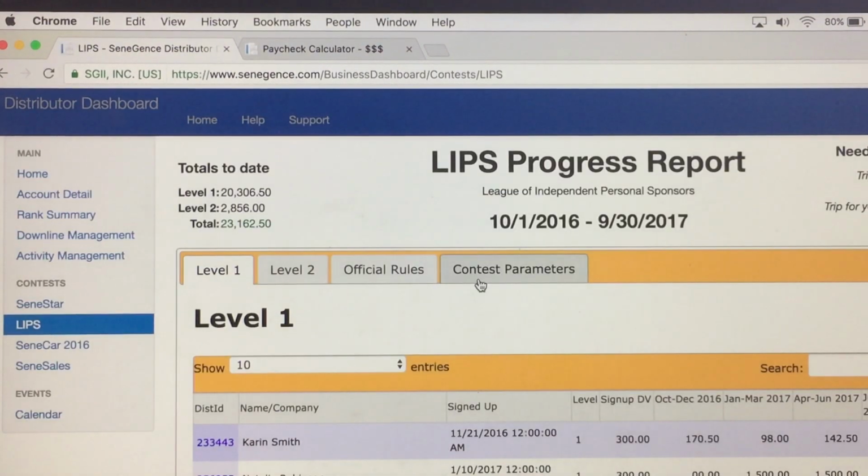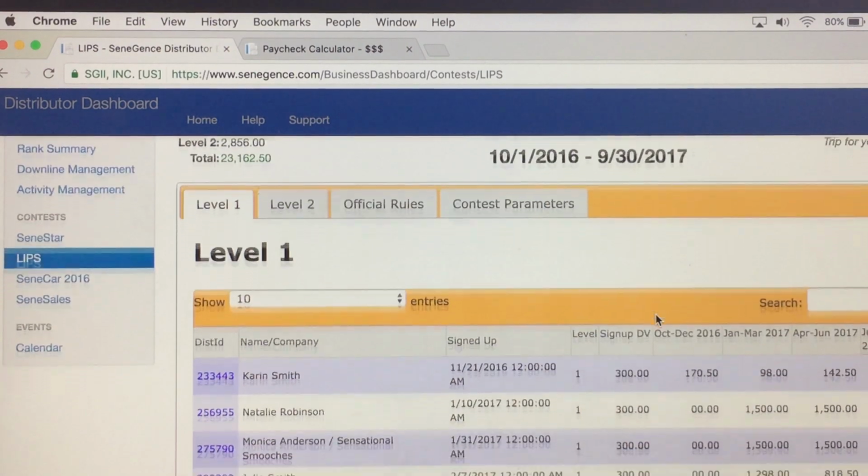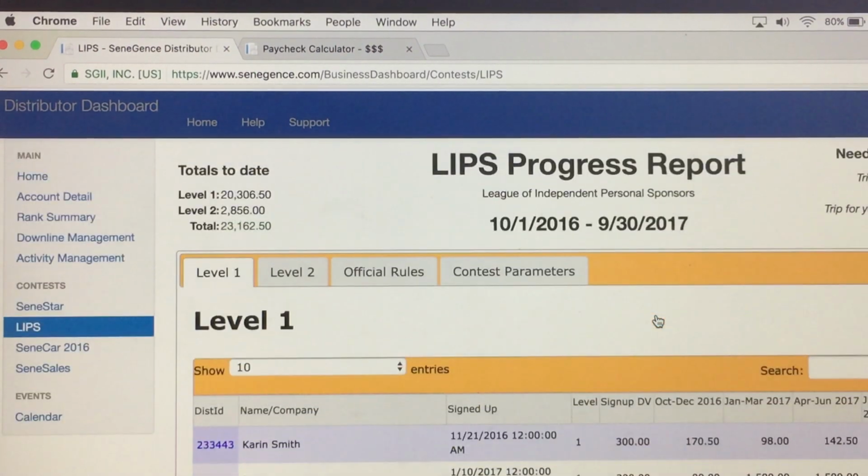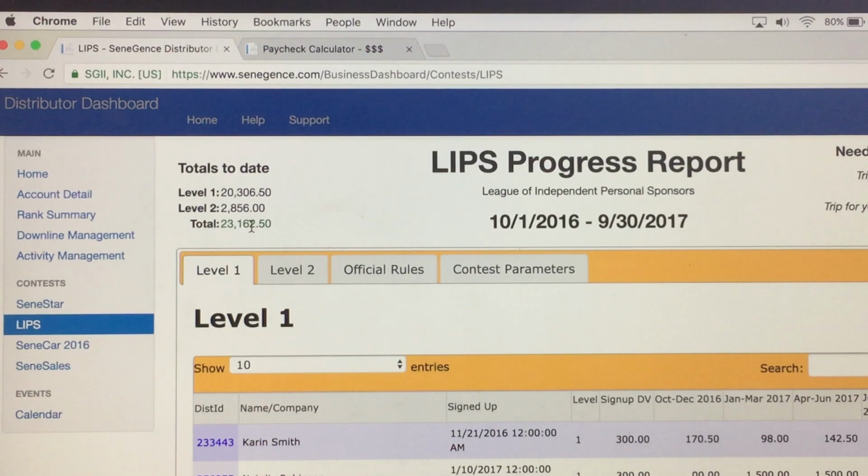The LIPS trip is based on the leaders year. So the leaders year is from October 1st through September 30th. So we are closing out the leaders year in a few months. We're going to the last quarter. So how you read this chart is you need 50,000 on your first line and your second line to have a trip paid for you and a guest for the LIPS trip, which is Costa Rica in January.